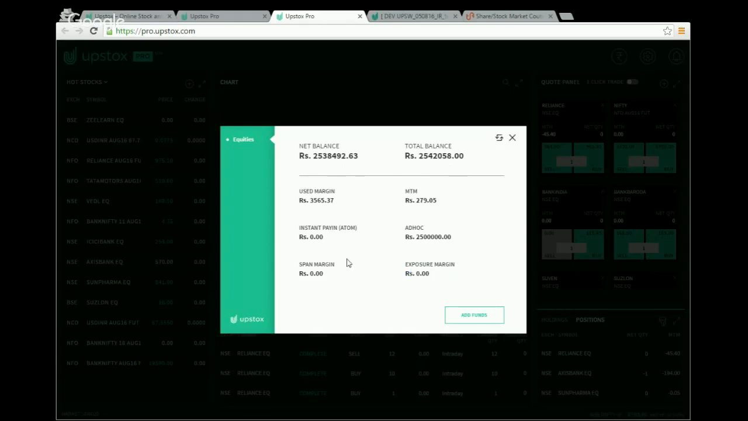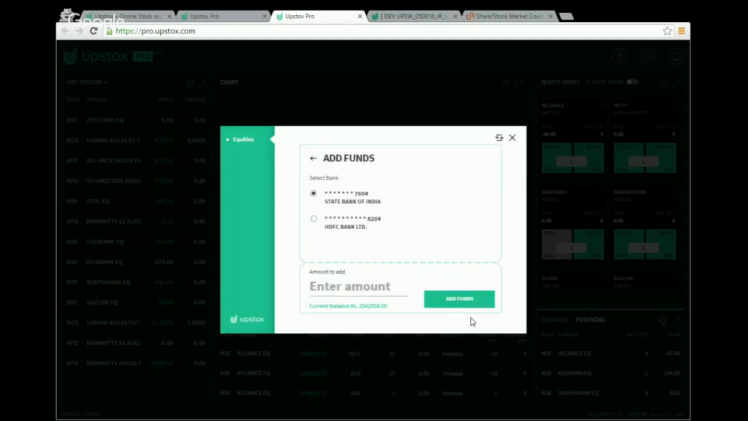Now from this section itself, you can add funds as well. So that has been added now. You can click on the add funds section and it will show me both the banks. I currently have two banks linked to my account. I have a State Bank and an HDFC Bank. I need to enter the amount.